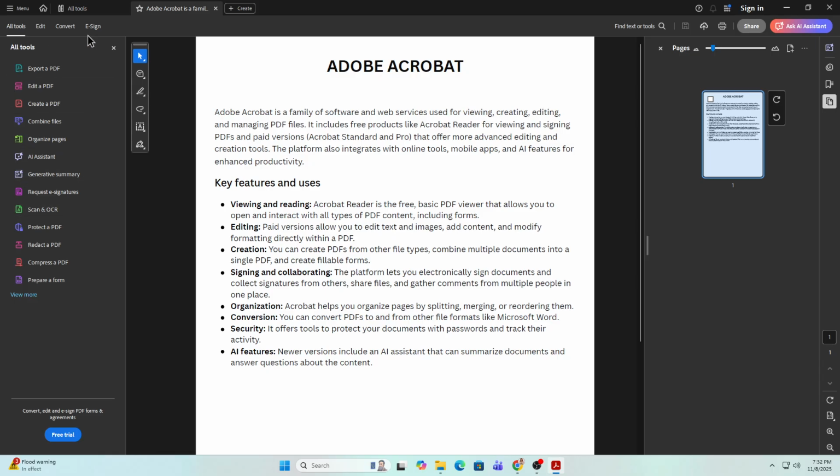This will open a new window where you'll see thumbnails of each page in your document. Here you have the flexibility to select the pages you want to rotate. You can click on individual thumbnails to select specific pages, or if you're working with a large document, you can drag to select a range of pages.